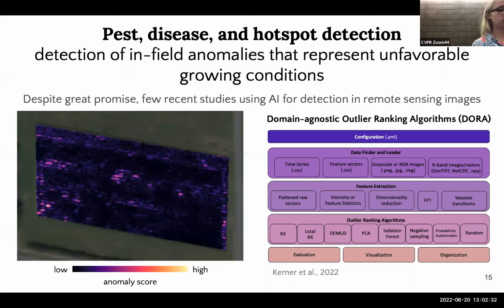So this particular output on the left is actually from local RX, which is just scoring each pixel based on the Mahalanobis distance between the pixel and its local surroundings. So there's not even any deep learning within that one, but within DORA, we have, for example, a probabilistic autoencoder, which involves neural networks. So this is one example of addressing this task.